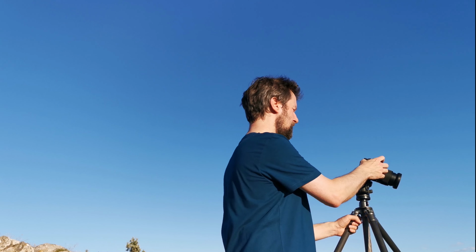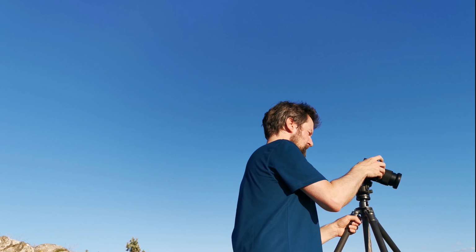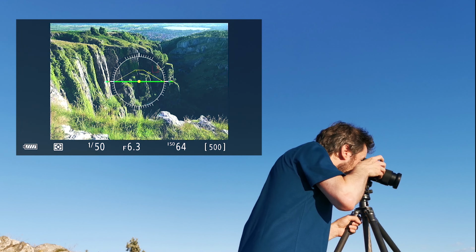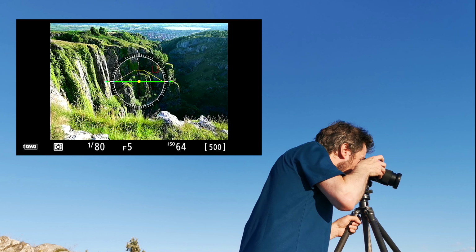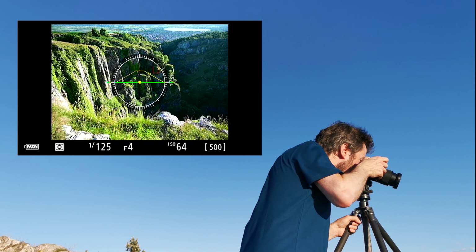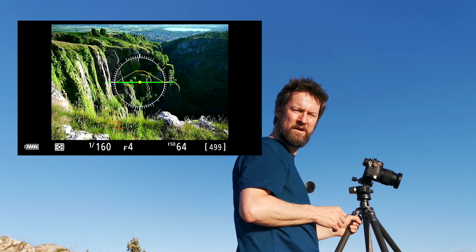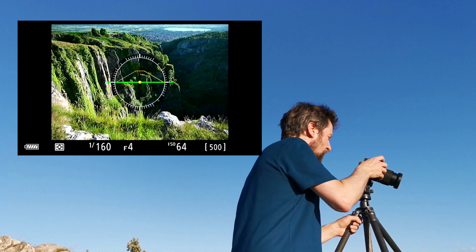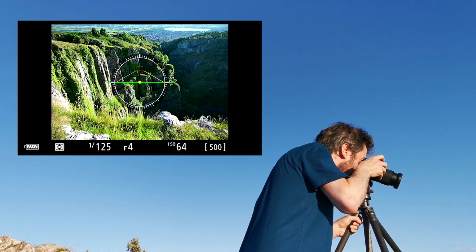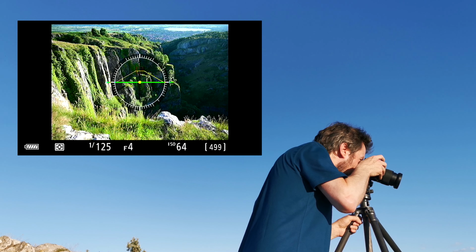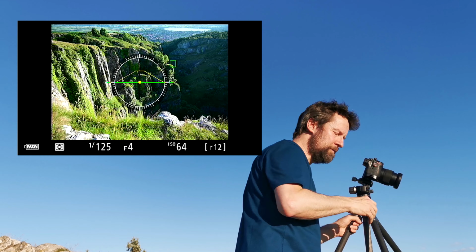So let's take a couple of shots as we go. First of all, I'm just going to take a shot of the foreground at f4. And there we are. Now I'm going to take a shot of the middle ground at f4 as well. And then finally the background at f4.